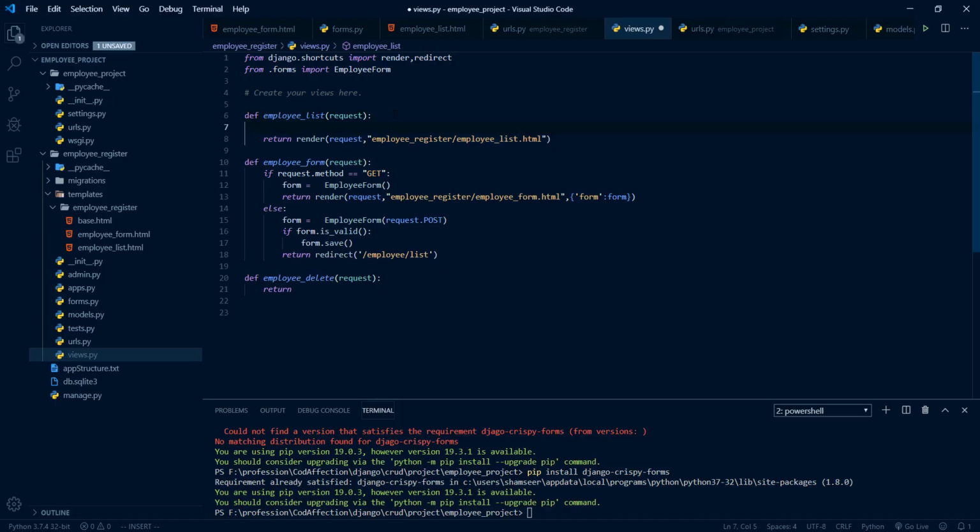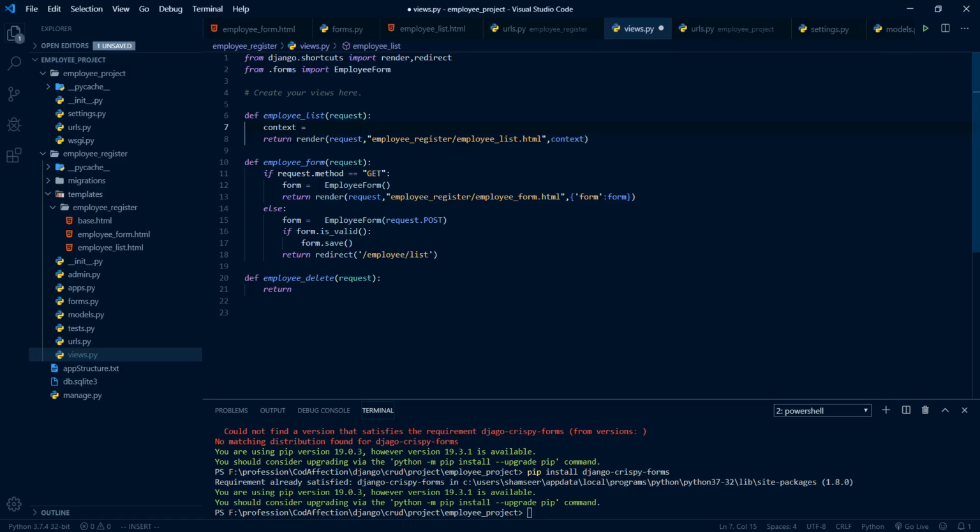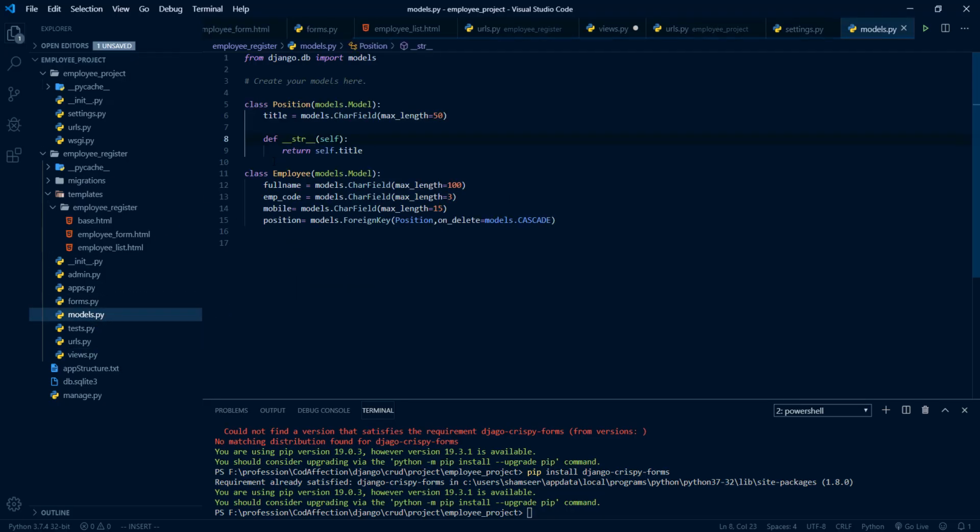We can do this. First of all, we have to create an object context, which is to be passed as a third parameter here, context. And inside this object, we have to pass the list of employees. So I will pass it like this, employee underscore list. And here we have to assign the list of employees that we have inserted. We can make use of this model class Employee here.